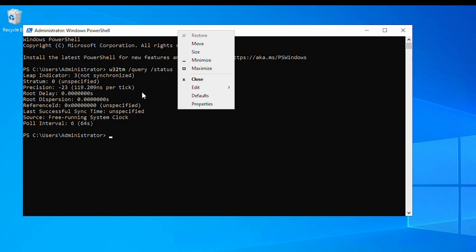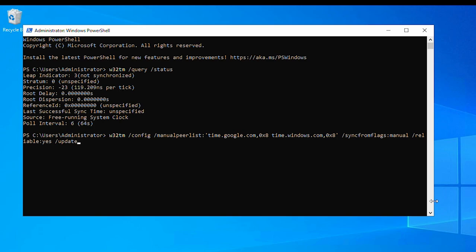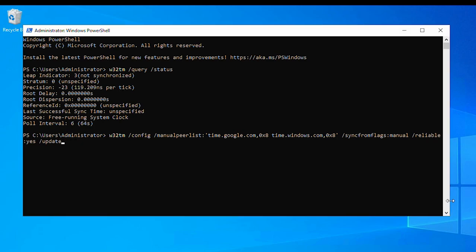So let's run a command that will set the time servers. You can get this command down in the description. This command will have two time servers. One of them is time.google.com and the other one is time.windows.com. In case one's not available, it's great to have two in the command. If you have a company time server, you can put that in the command instead. Tap enter and it will show that your command is run successfully.